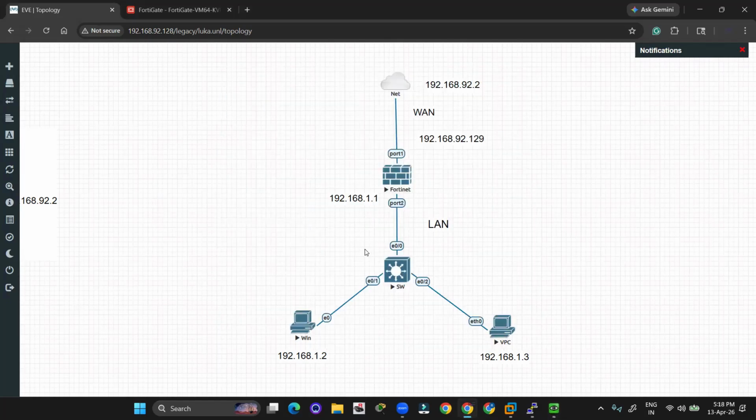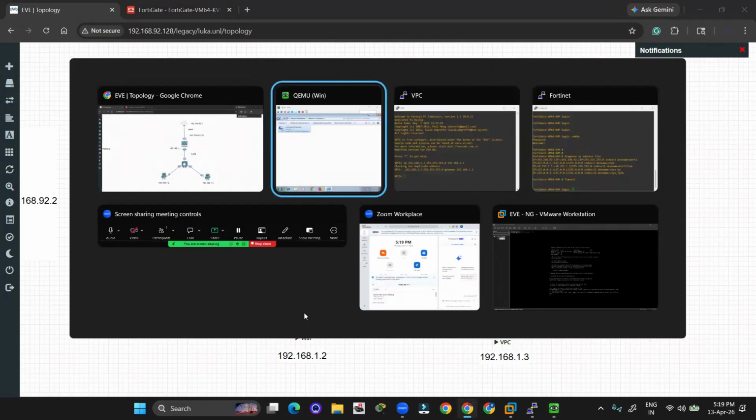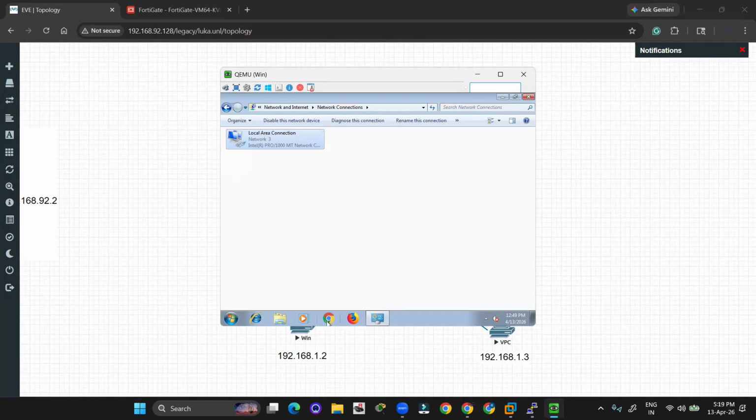The question is how I can ping the wide area network from this PC. Can I ping this now? No, I can't ping because I haven't created any policy to allow the user to communicate to the wide area network. Now, let me try to ping google.com. It will be denied. Okay.